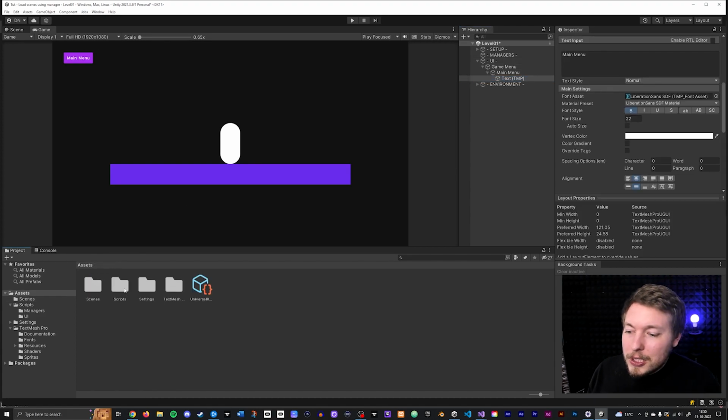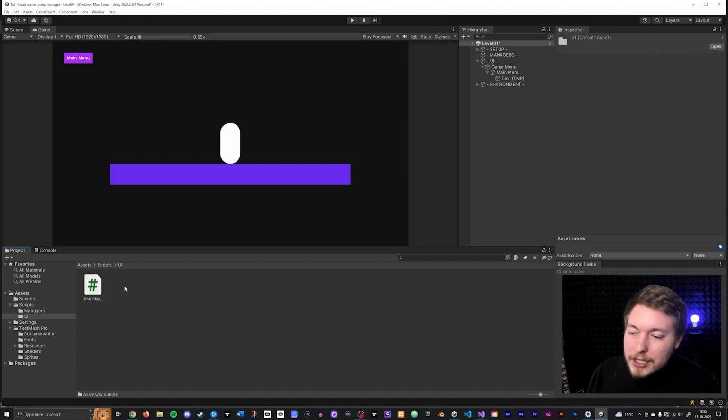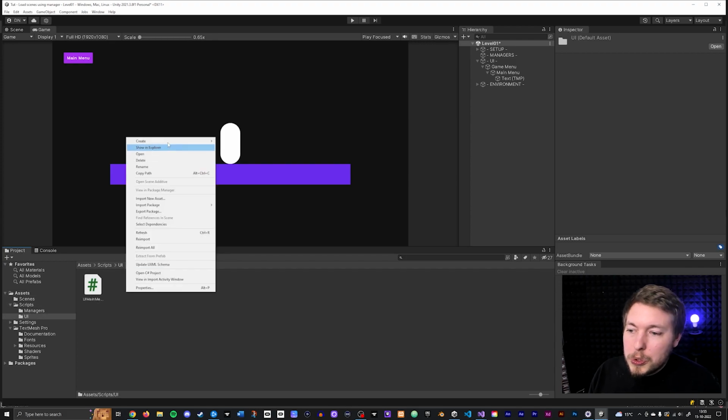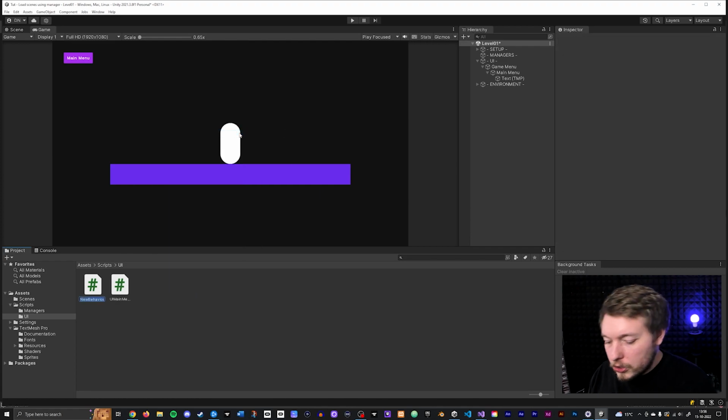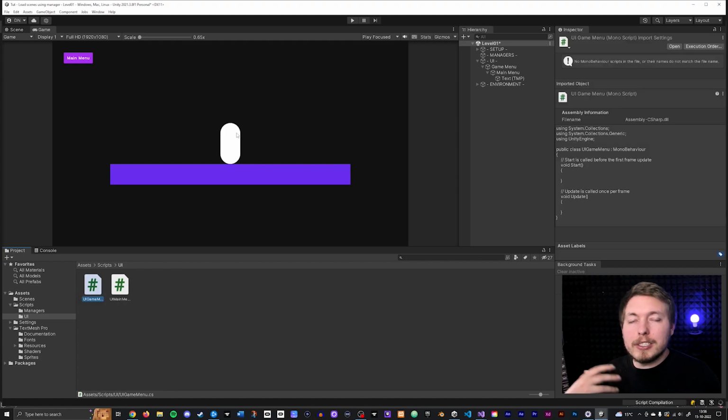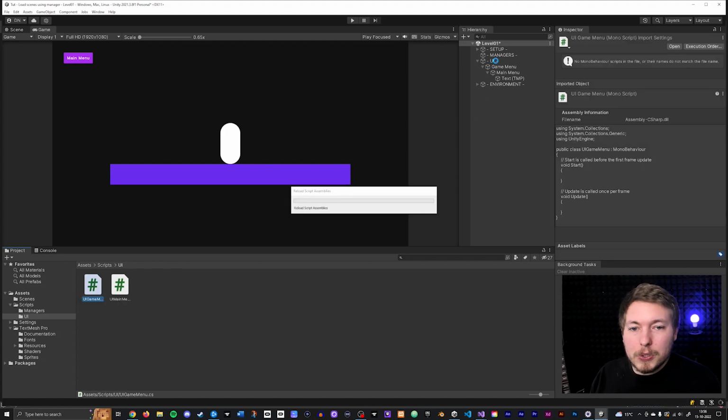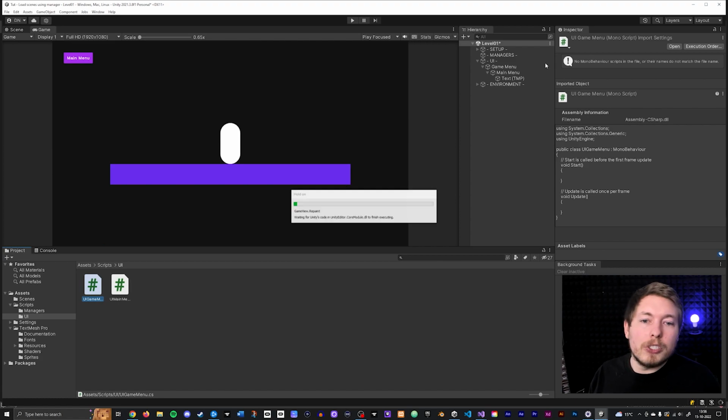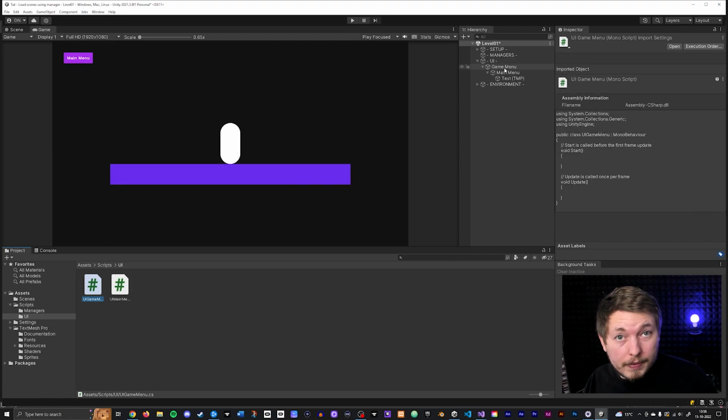So what I want to do is go back inside my scripts folder, inside my UI, and create a new script that is going to be called UIGameMenu, since that is going to be the menu inside my game here. So what I can do is drag and drop that inside my canvas, which is the game menu that I have up here.